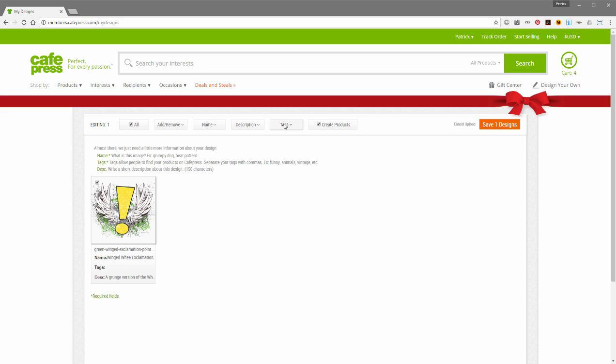So then we've got the tags, and again, the tags are what CafePress uses for its search engines. When you type something in the search bar up here at the top of the page, these are the tags it's going to be looking for. So again, you want to be descriptive and you want to directly relate these tags to your design. Don't spam this with things that have no relation to your design.